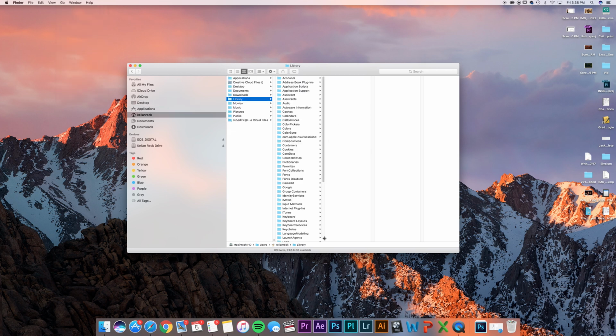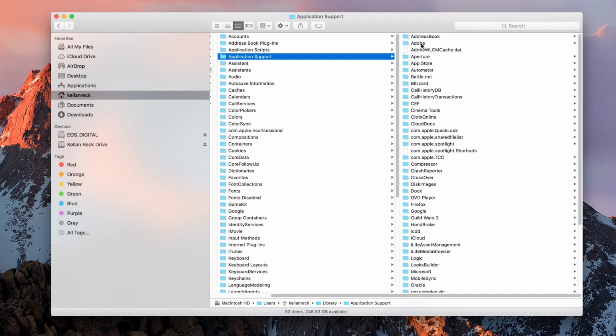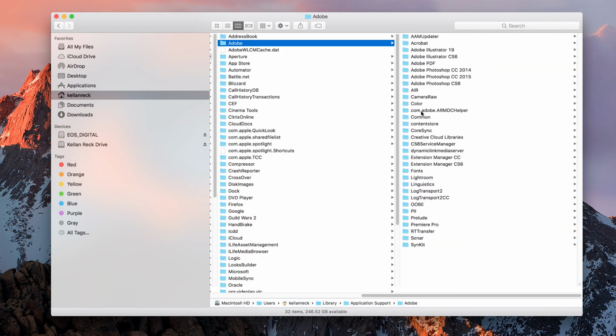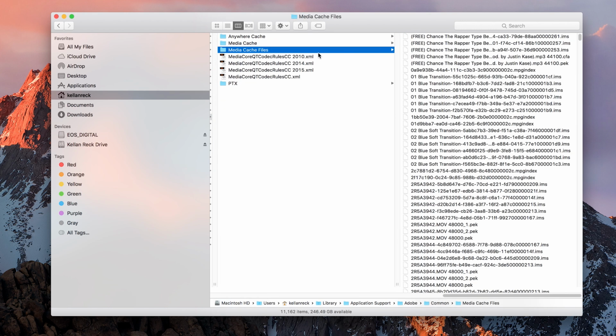Now, these are folders that have essentially access to everything that's on your computer. Well, within this, there's a series of folders that will take us to these Adobe caches. So the first one is under Application Support. And then you want to find Adobe. And then you want to find Common. In here is the Media Cache Files folder, and this has a number of files. So if we just go in, and in this case, I have 11,000 plus files in this folder.